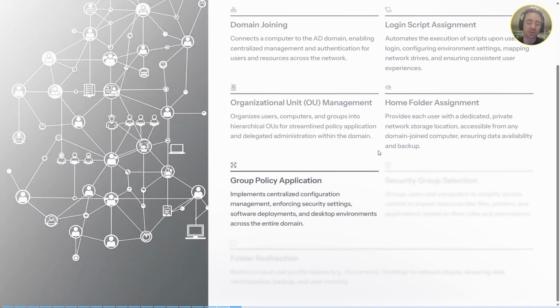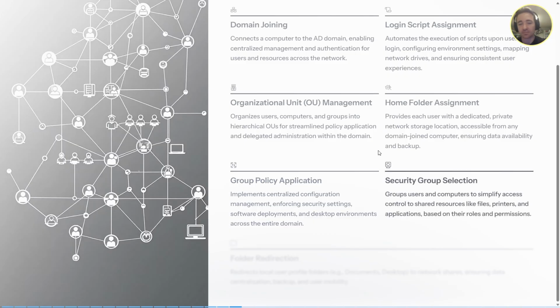Group policy application. We talked about group policy before, but it implements centralized configuration management, enforcing security settings, software deployments, and desktop environments across the entire domain, right? So depending on the group that you're specifically applying policy to, you can change the group policy being pushed out to a wide variety of groups, right? And when you push that out, it will apply that group policy change to that particular group that you had changed. You get it.